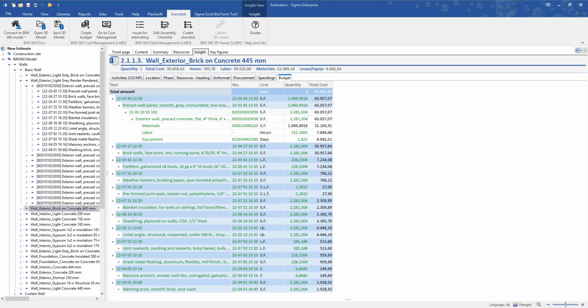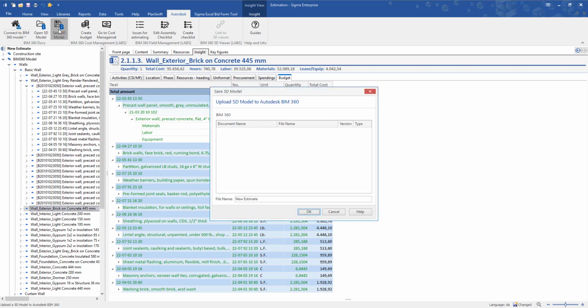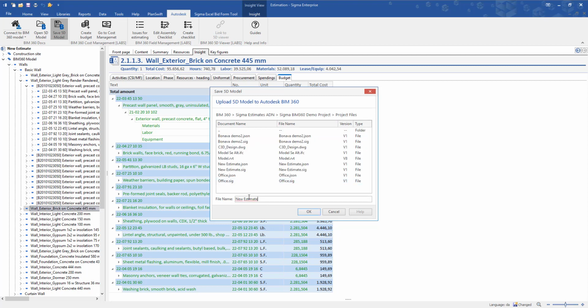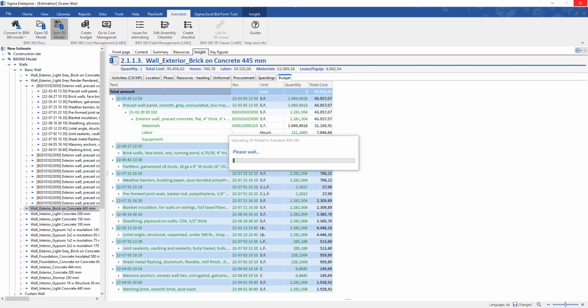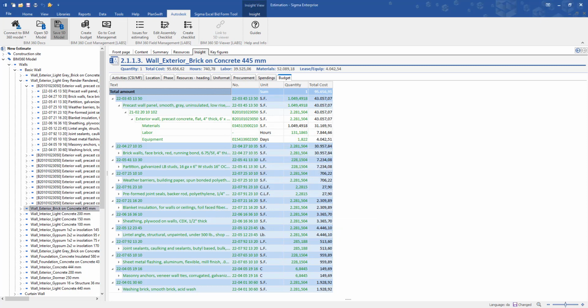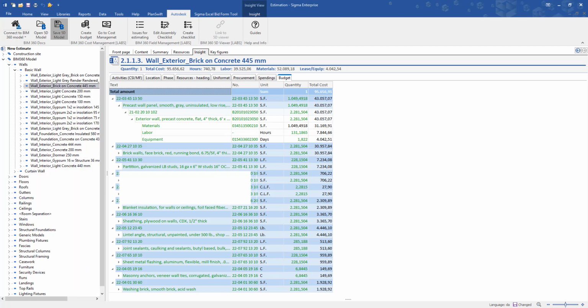Switching back to the Sigma application, let's publish the estimate data in BIM 360. This is done by clicking the Save 5D model, then browsing the account, the project, a folder, providing a name, and then clicking OK. Sigma now publishes the estimate to BIM 360 from which it may be opened, reviewed, and changed by other members of the BIM 360 projects.